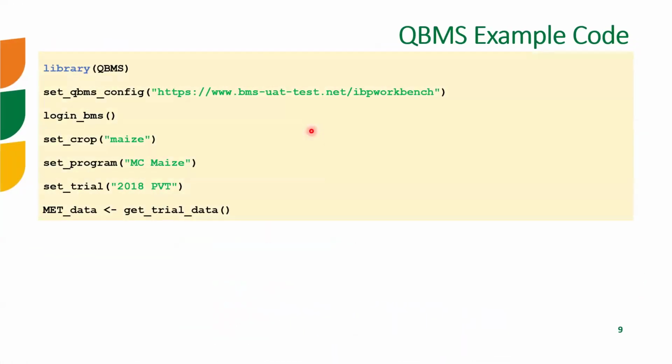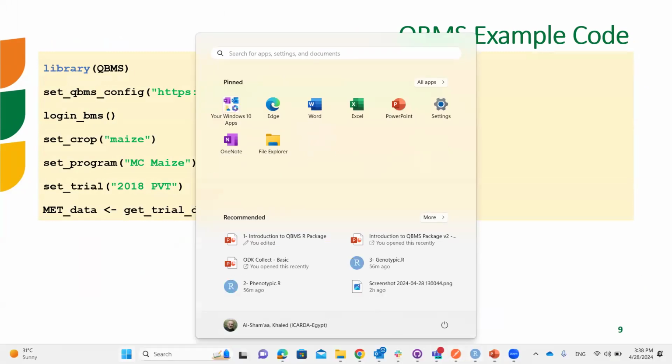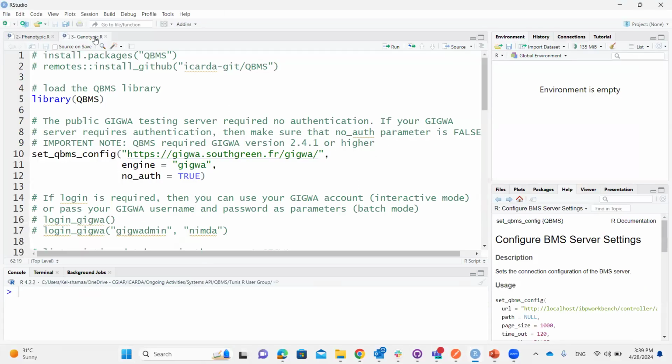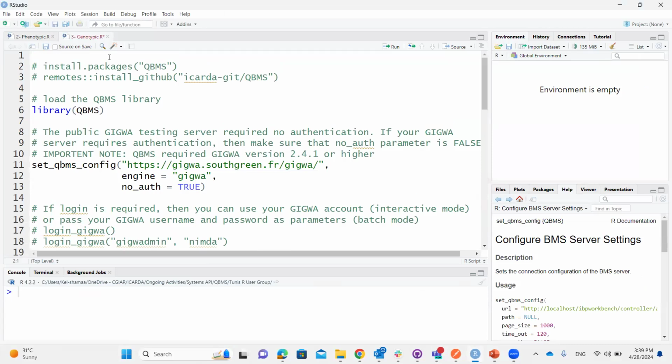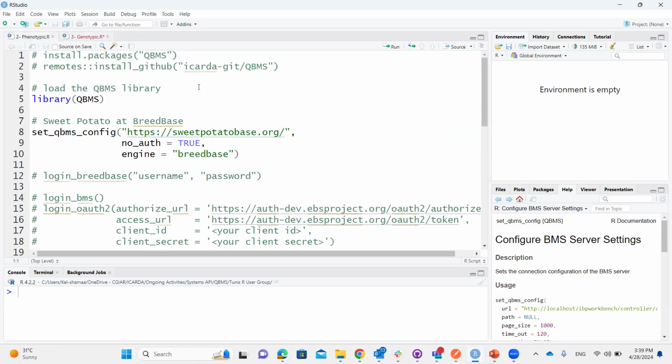Now, for example, I'd like to switch to a script, which will be a nicer way to show this. I have two examples. Let's take this one here. First of all, you'll need to install the QBMS package. Here I'll present two examples, one for the phenotypic data and the other for the genotypic data, just to give a flavor of how to handle both of these types of data in QBMS.